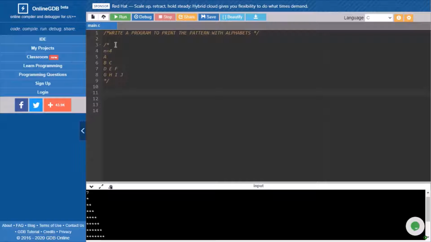Okay, first of all, I told you in the earlier question, we have to take three things in our mind. First is the line number, second is the space from the left margin, and the third was what? The number of prints in that particular line.